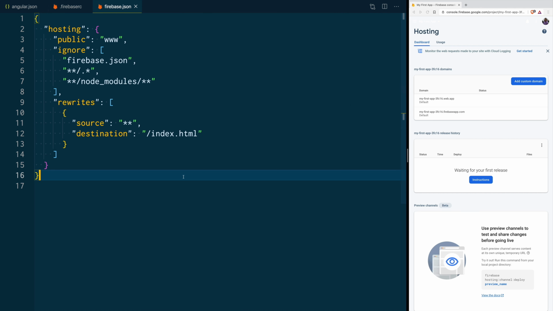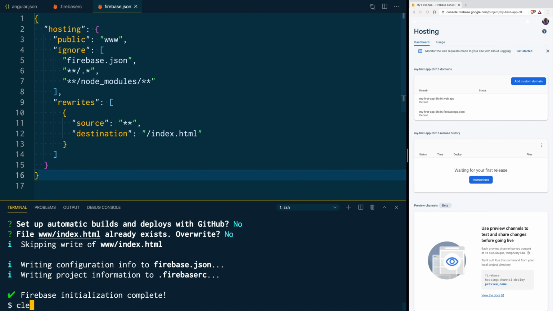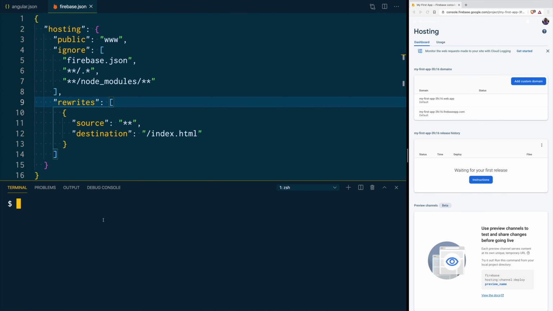Once all of that is configured, we are going to open the terminal again. Once we have that set up, we are going to create a production build to deploy. For that, I'm going to use the Angular CLI, typing ng build --prod.